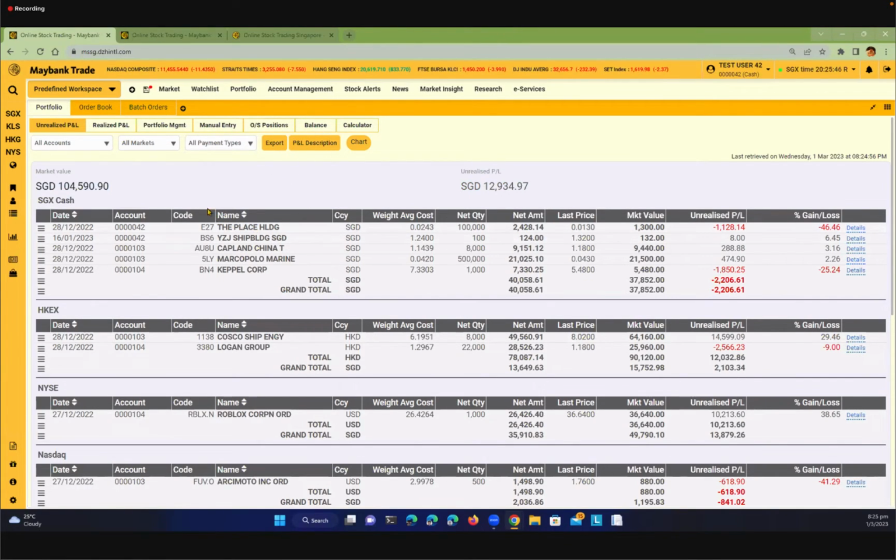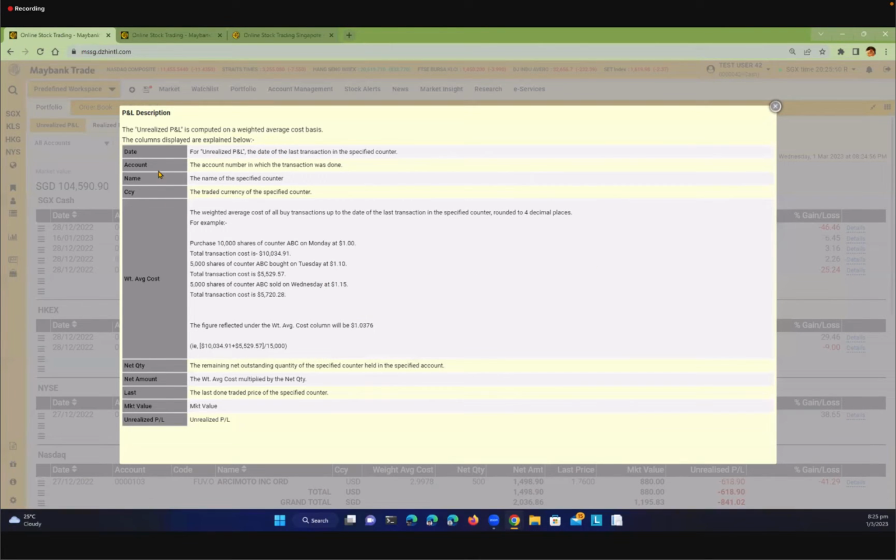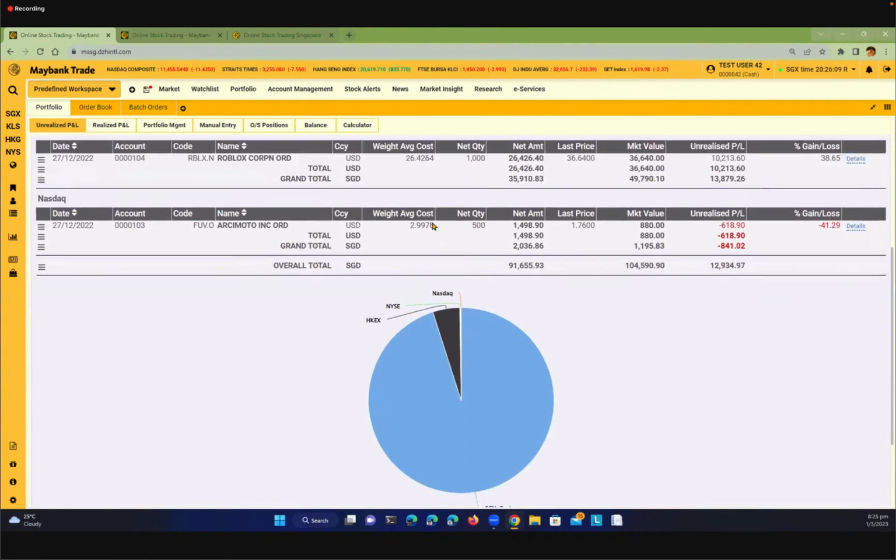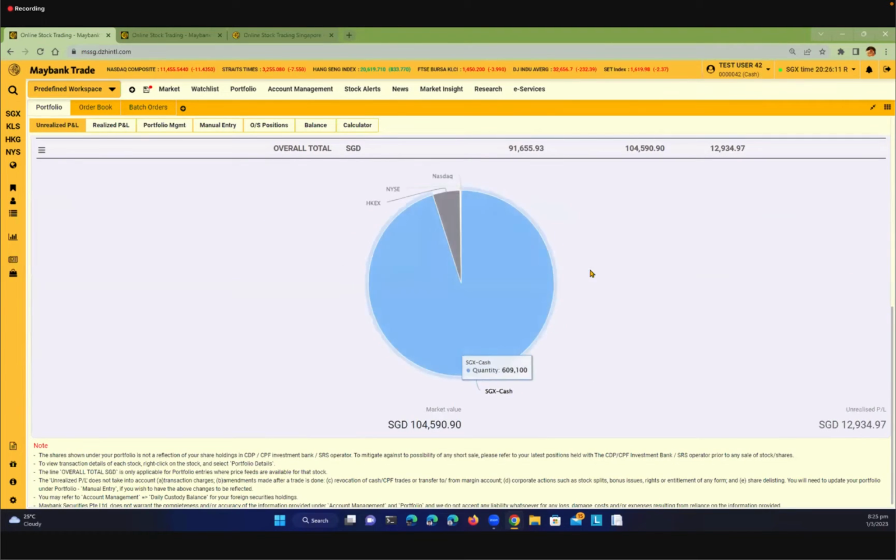If you're not too sure what each column actually means, you can click on this P&L description, and the columns are all shown here. The meaning of each column is explained here. So hopefully you can look at it and try to understand what's going on from this button, which is called the P&L description. And another enhancement: we have a pie chart here.